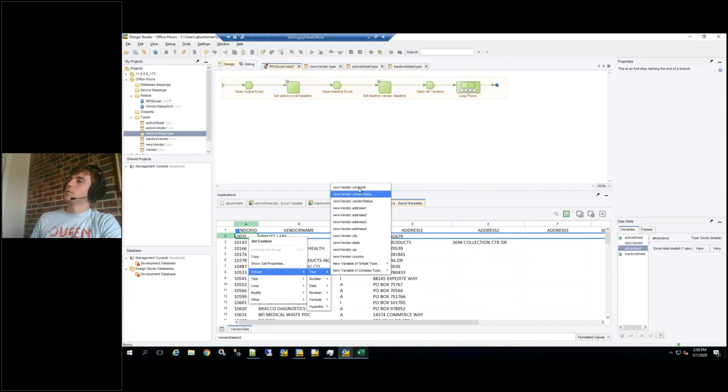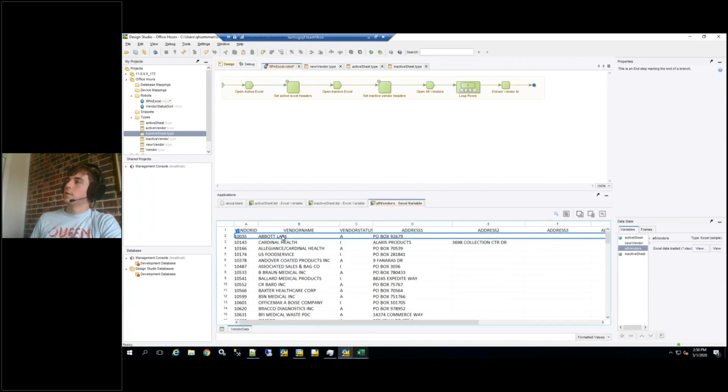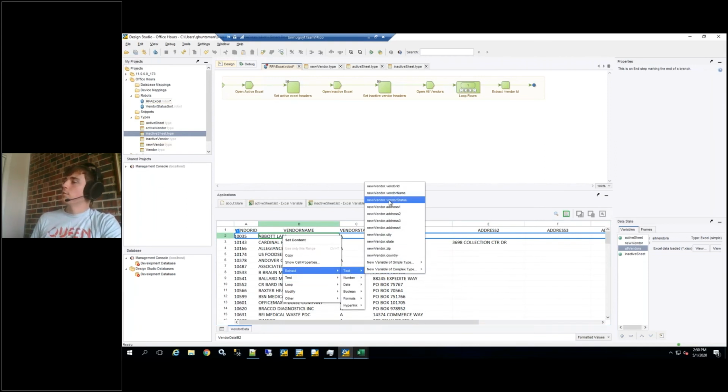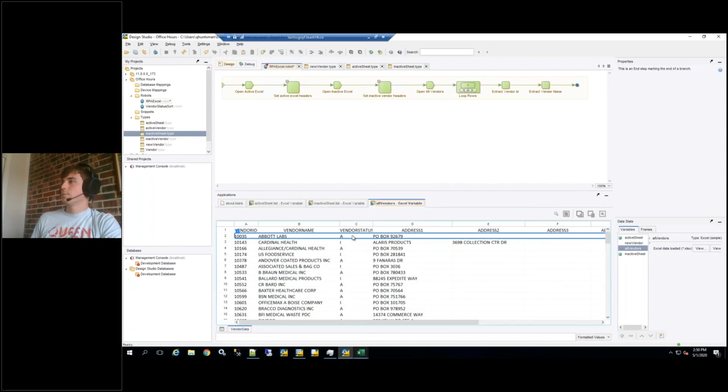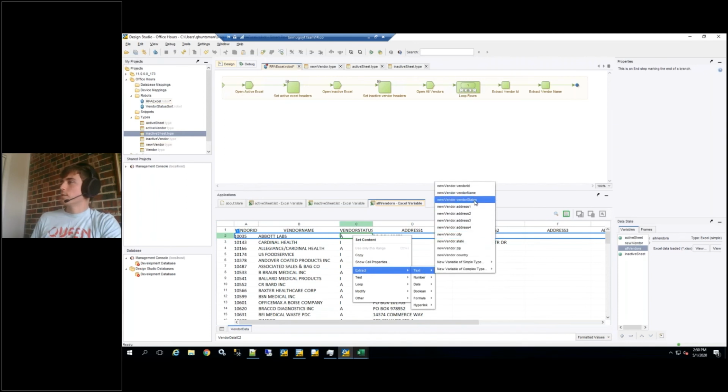We're extracting the ID, so we'll put it in our vendor ID container. We'll do the same for the name. Again, right click, extract, hover over the type it is, and then you can see all the properties here. We'll extract the status.